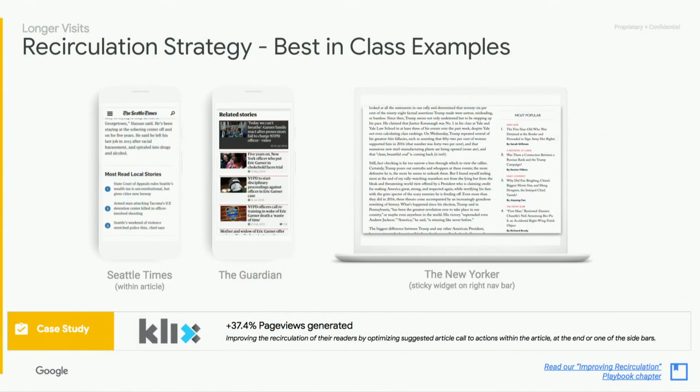Now we'll dive into how to promote longer visits. So your recirculation strategy. These are some best-in-class examples. When we're talking about recirculation, what we're talking about is driving more users to more of your content. And so where you're placing that throughout your entire article is really important. The position and the prioritizing of it, especially on mobile versus desktop. But these recirculation articles should be easily discoverable across articles and above the fold. Anchor formats can work really well on mobile, and sticky positions on navigation bars perform really well as well.